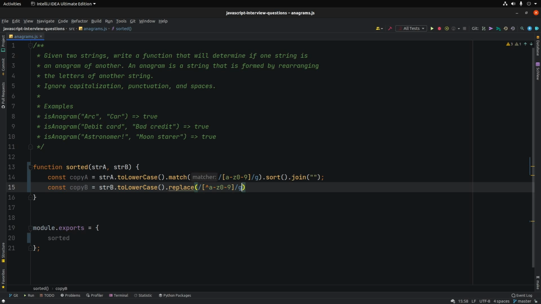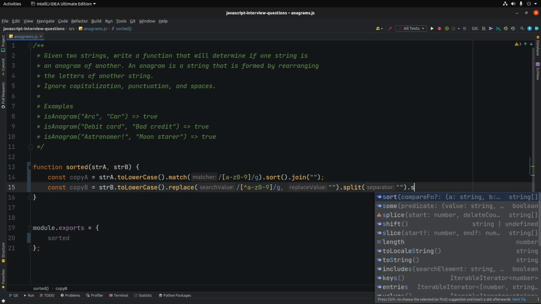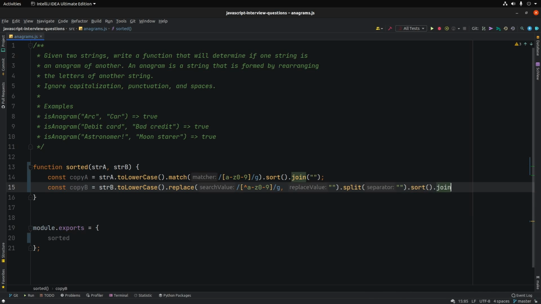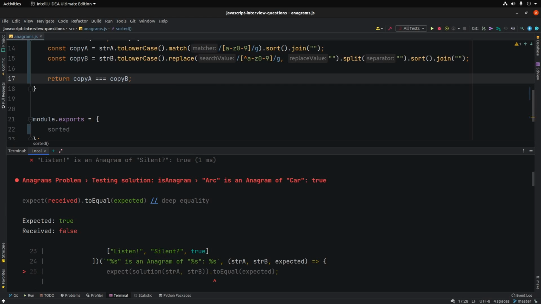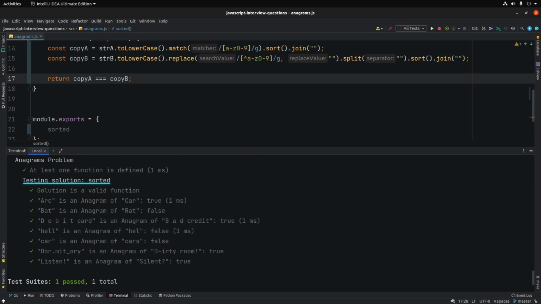The second parameter of the replace method is where we define the replacement value, and for this I'll pass in an empty string. Now call split to split up the string into an array of single character strings. And then call sort, followed by join to join the array of strings back into a single string. Now we just need to compare copy A to copy B. We could create a for loop and iterate through the characters one at a time, or we could just use string comparison. So return copy A equals copy B. Save the file, and then open up the console to view the test results. And it's passing the test.